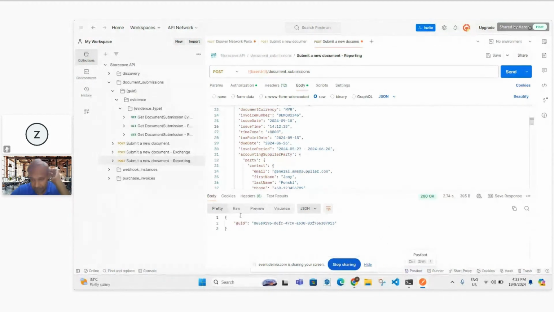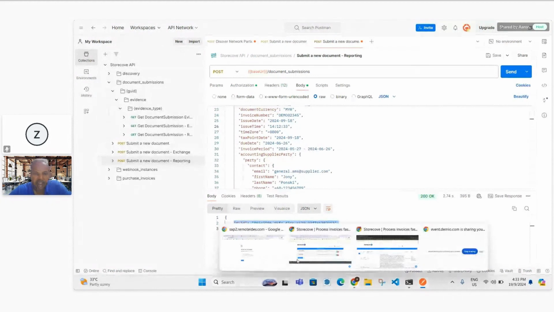At this point, once you have received a GUID, it means it has passed Storecove's pre-validation. If it has passed pre-validation, you now just have to wait for the result from LHDN. Typically, depending on the time of the day, sometimes it can take as quick as 3 minutes, sometimes even up to 10 minutes. It really depends on the server response that you get from LHDN.